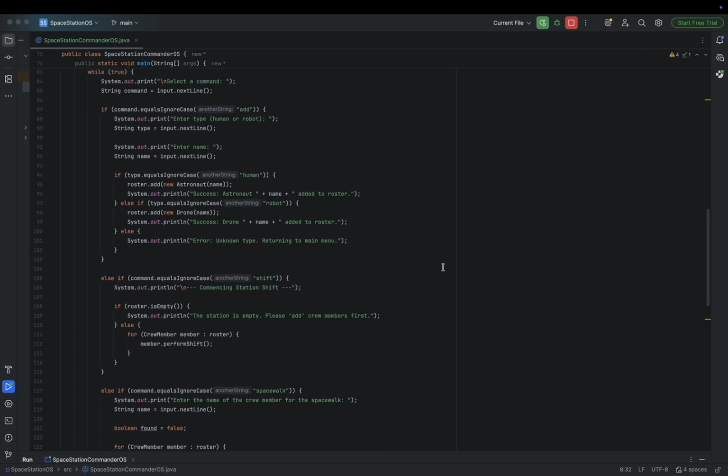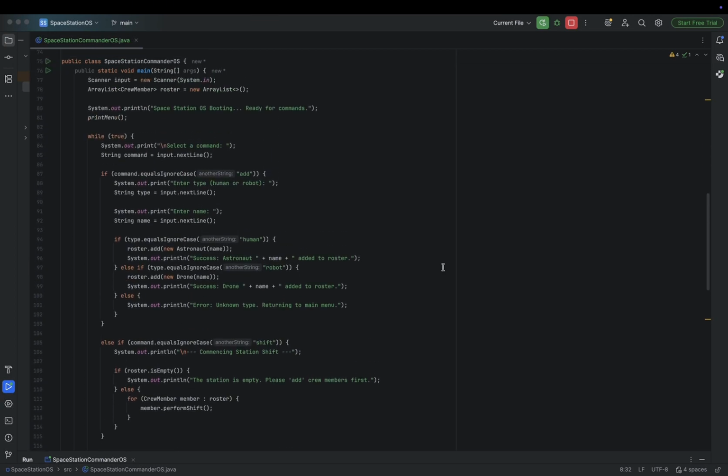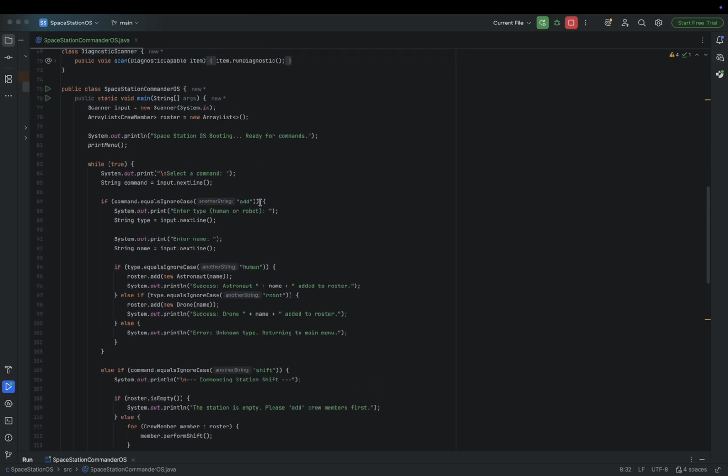The next command is spacewalk. The program asks for a crew member's name. It searches through the roster. If the crew member is found and is an astronaut, it safely downcasts the object and performs a spacewalk. If the crew member is a robot, the program prints an error message. If the name doesn't exist in the roster, it tells the user that no such crew member was found.